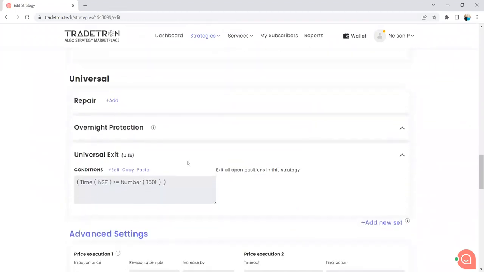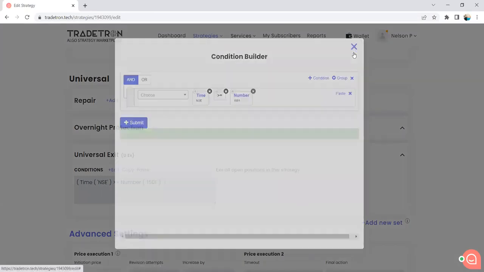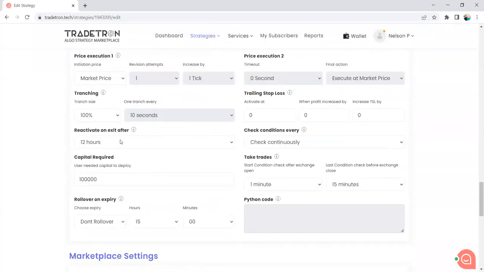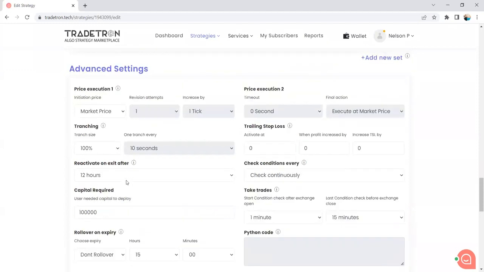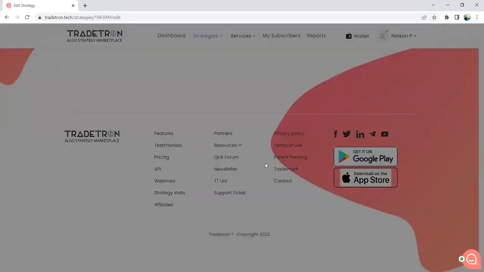And we have to make sure that the universal exit is happening at 3 o'clock. So at 3 p.m. the strategy will be exited. Automatically after 12 hours, that is for the next day, the strategy will again reopen, and automatically it will start taking the trades at 9:17. Since we have put the start condition check after exchange open plus 1 minute, and the last condition check at 3:15, it will stop checking for the condition. All right. So this is how we basically create a strategy.